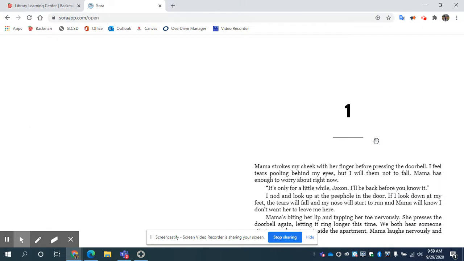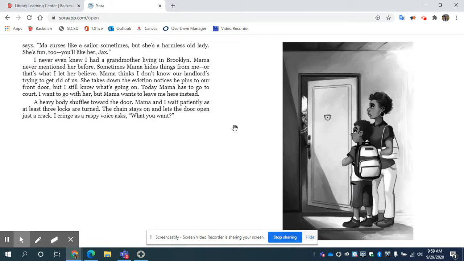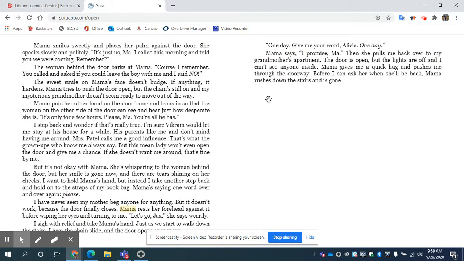And so by default, this is what the book looks like. Default means the original way, the original settings. And this is the default on Sora. And so I don't really like this font. I just think it's kind of hard to read because it's just tiny on the page.